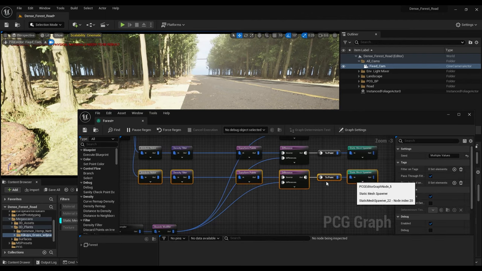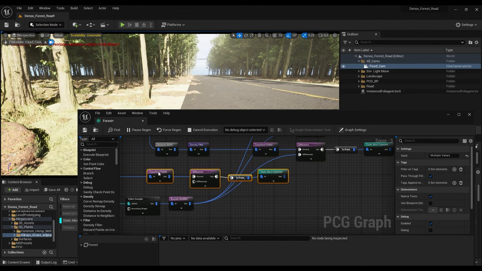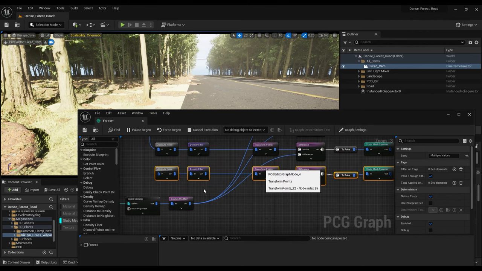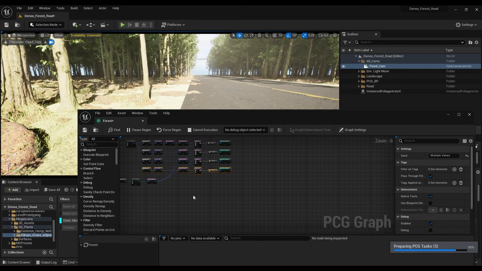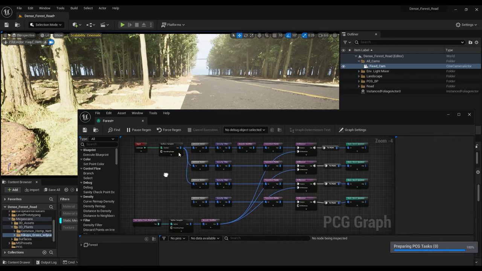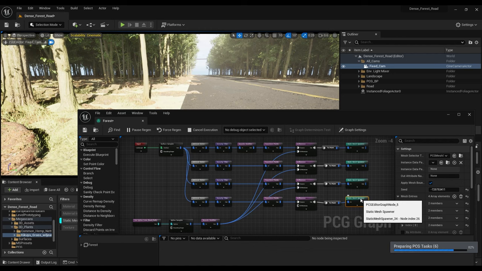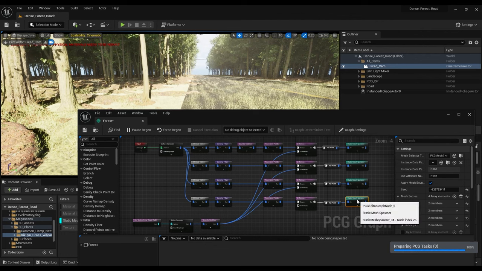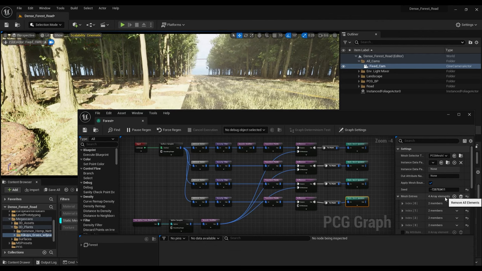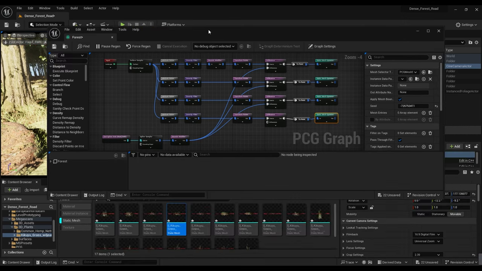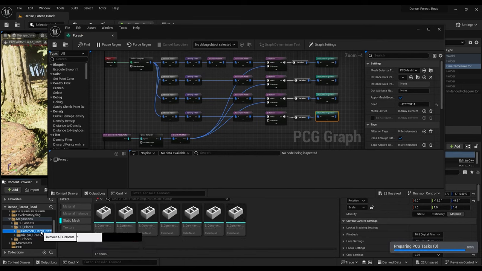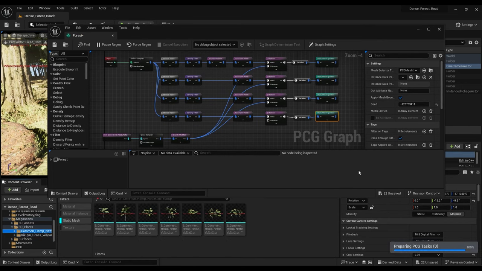Let's duplicate the nodes from attribute noise to static mesh spawner. This sets the groundwork for adding small plants to our landscape. Next, we'll connect the surface sampler to the new duplicated attribute noise node and delete all the old mesh entries from the static mesh spawner. This clears the way for adding small plant meshes instead.